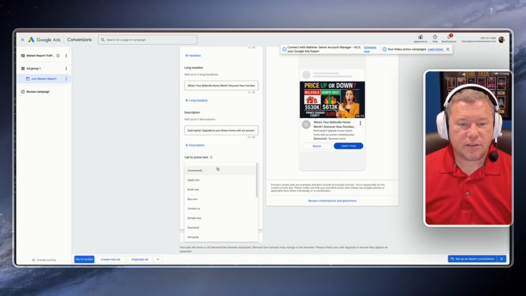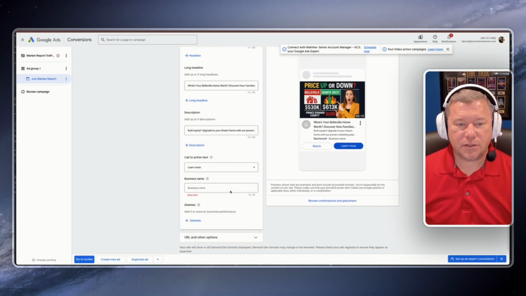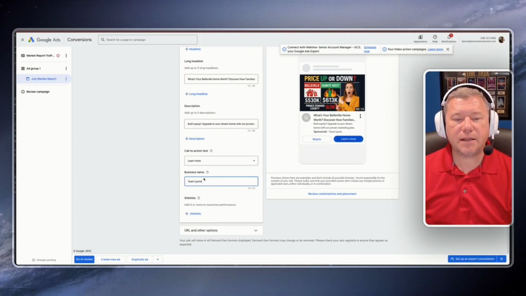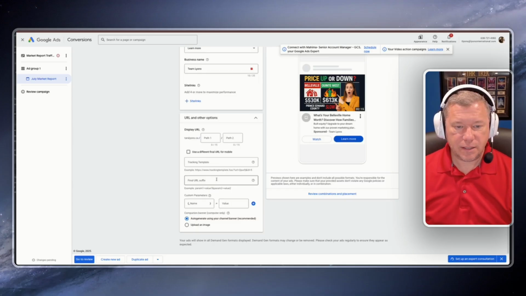Call to action text. It wants to use all now, but learn more seems to be the one that works best. And then business name is Dean Lyons. And then I can add in more site links, but in this case, I don't want more site links. I want them going here, right? And then I don't need any of these others to go from here.